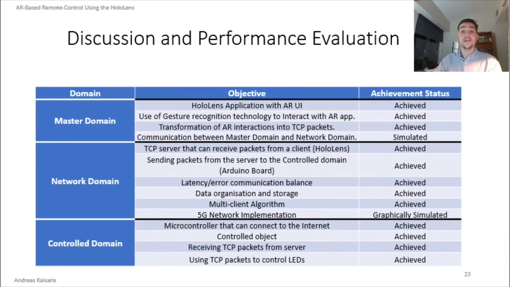Now that we have concluded with the development, methodology, and result analysis of the project, we can look at all domains together and evaluate the overall performance of the project. Starting again with the master domain, all objectives were met as a functional HoloLens application was developed that could trigger events and create TCP packets. The only part that was not realized was the HoloLens to server communication, something that was simulated with the use of the packet sender tool.